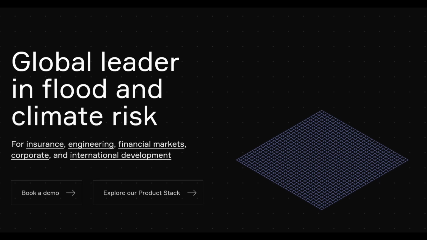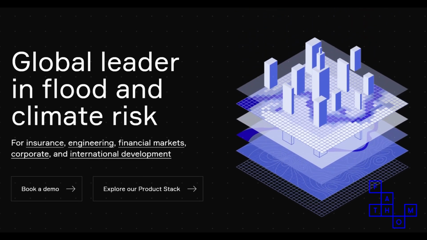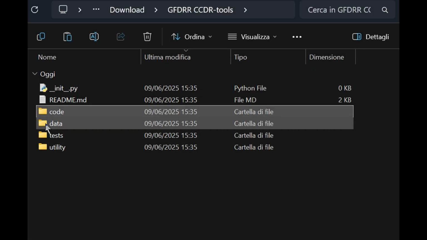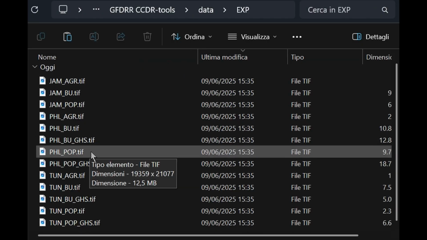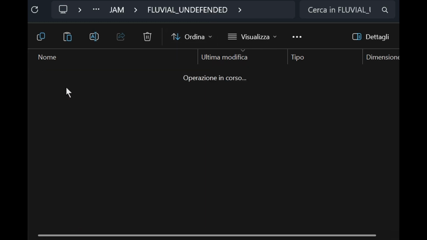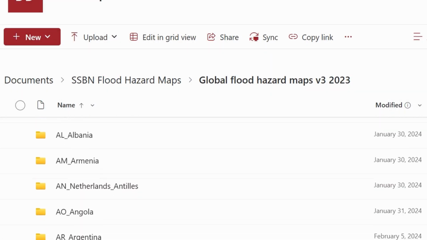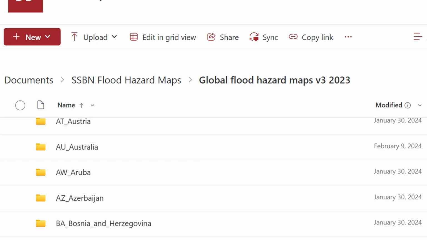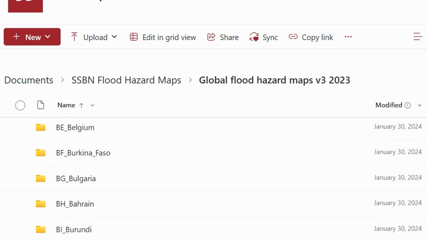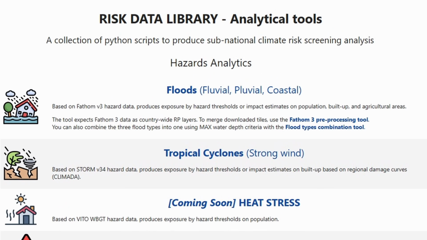Before we begin, a few words on the input data. The notebook is meant to work with the Fathom 3 datasets, but it can be adapted to work with other compatible flood models as well. A few demo datasets are provided in the code-based data folder covering Jamaica, Philippines, and Tunisia. However, for the sake of completeness, I will also show you how to add more flood hazard data from the Fathom collection. In the tool main interface, find the flood analysis option right on top.